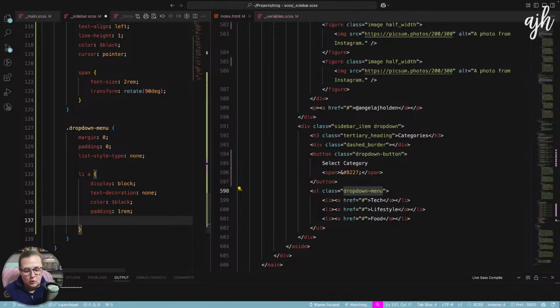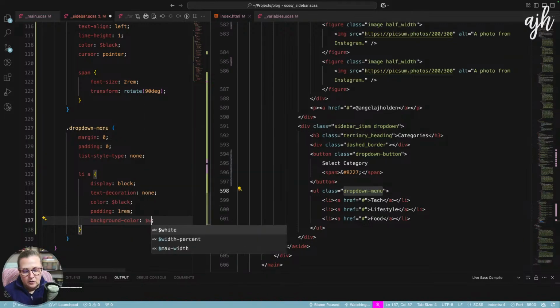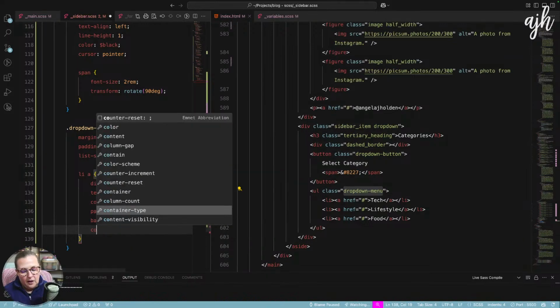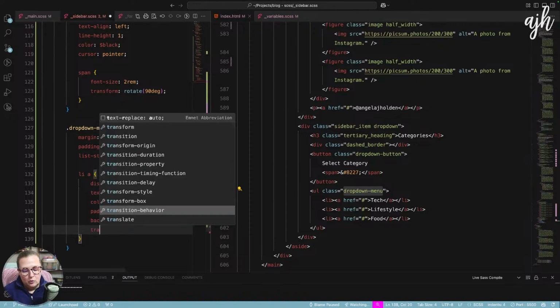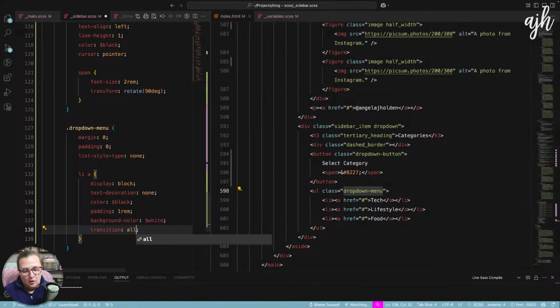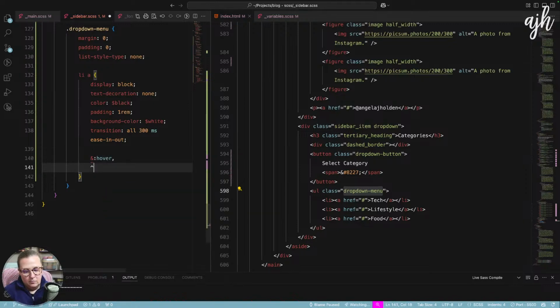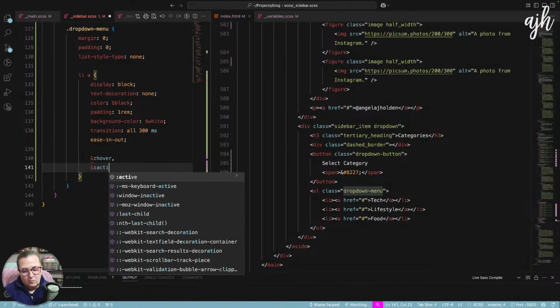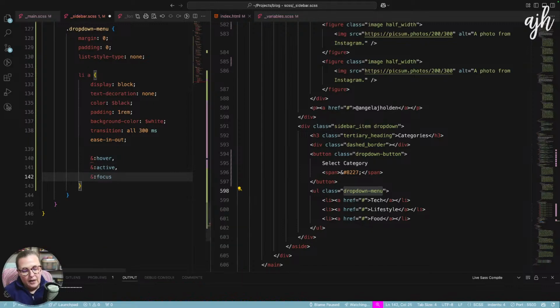So, and then let's do background color is white. And the color, oh, we already have the color. Okay. And then let's do transition, all 300 milliseconds, ease in out. And then we'll do hover, active, focus. And again, it's okay to do the focus pseudo class.